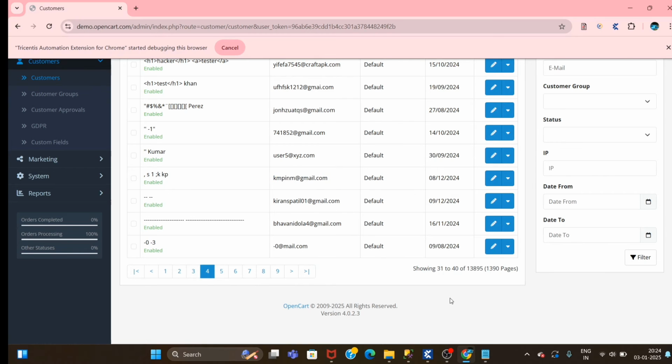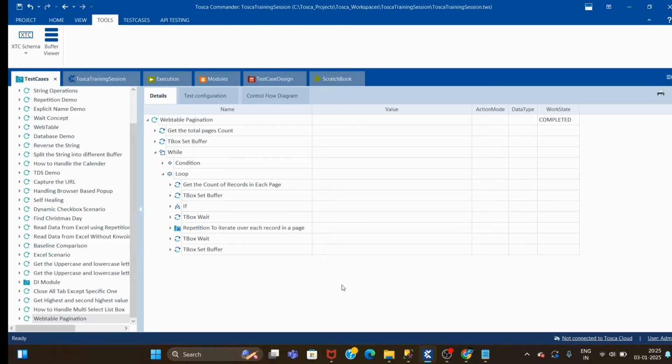Okay, so for that the logic will be slightly different, but if we want to implement this particular scenario in the same script which I have created, I have some shortcut which I will tell you. Just we need to add one if condition.